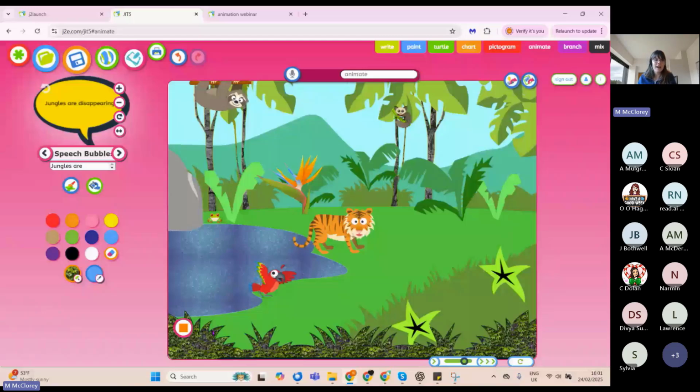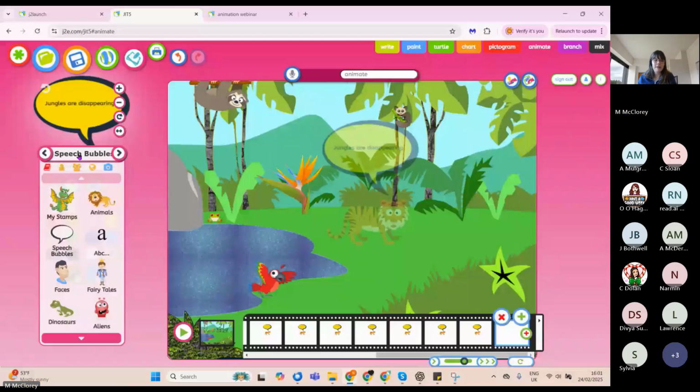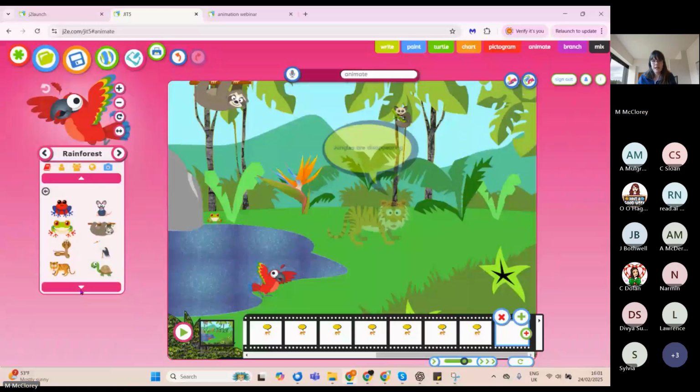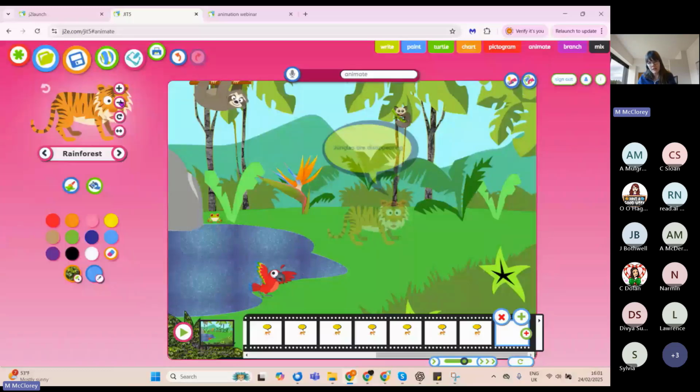So I would need to go and open up my rainforest library, and I'm going to find my tiger, who is right at the bottom. There he is. And I would need to resize. So that's where your onion skinning is going to help. So we can resize our tiger and then move him to the side and carry on.